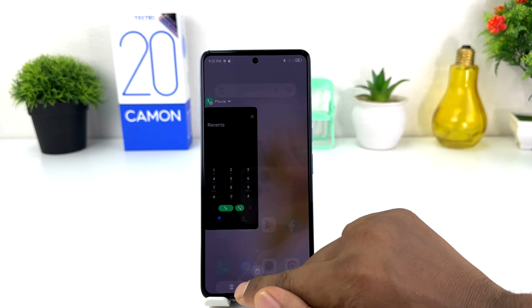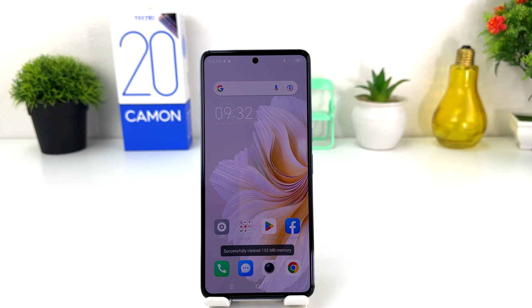So in this simple way you can easily turn on or off dark theme in your Tecno Camon 20.